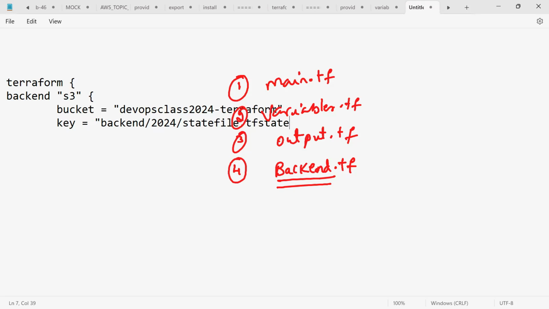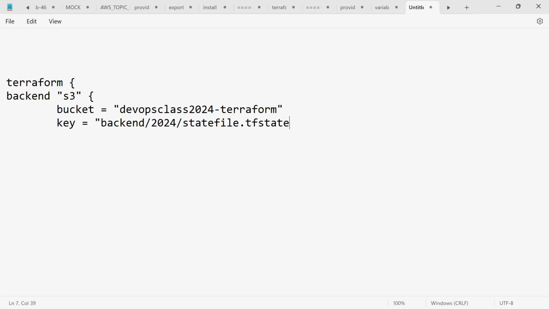Okay. So here we are providing in which bucket you want to store, and under this bucket, what is the folder. I want to use backend as a folder. Under backend, 2024 is another folder. Here I want to store this file. And in which region you want to create this bucket exists, I'll call it US-East-1. This is the region.